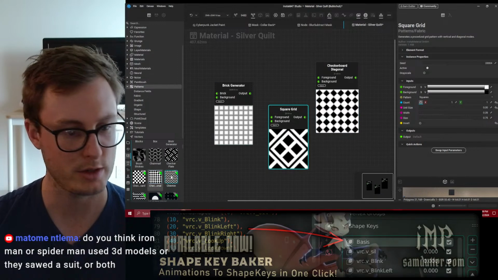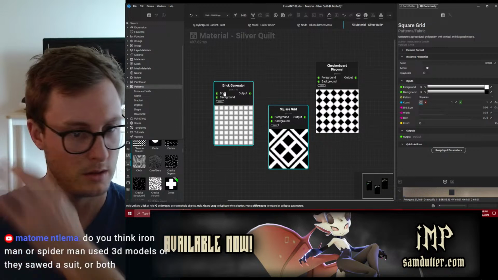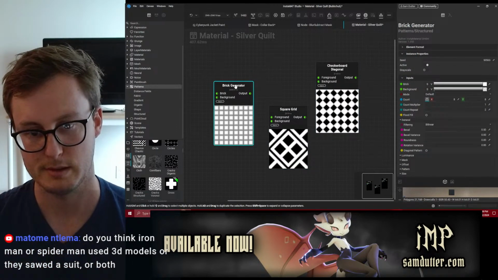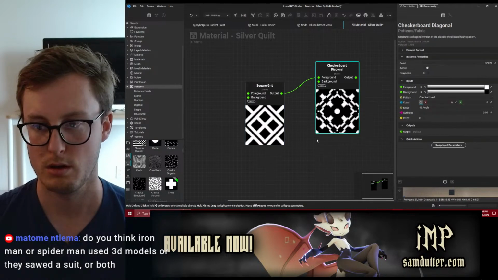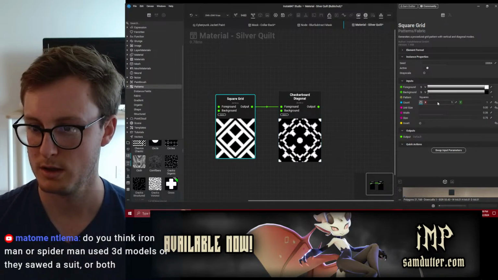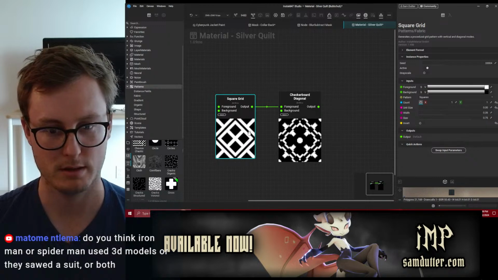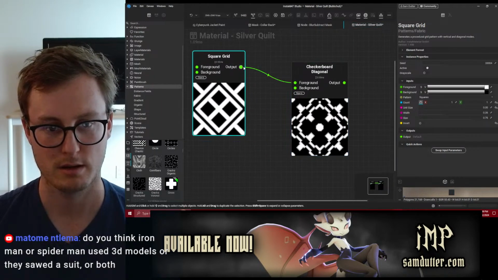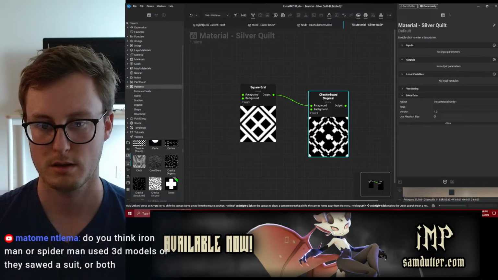All right, this is what I want: checkerboard diagonal. You can actually input this in there. Whoa, what's happening? I don't know, but it looks really cool. Oh, I see what's happening. That's really interesting.